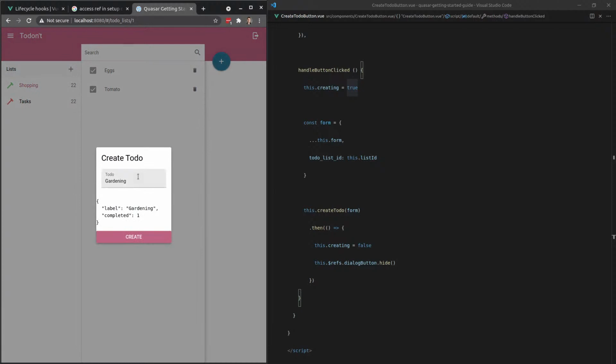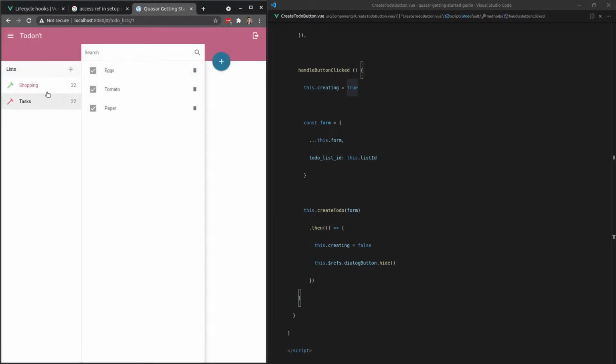Let's come back here and just check it again. Shopping. Maybe I'm out of paper. Even though I don't buy paper because we don't even have a printer. Just use the computer for everything. But, yeah, there we go. We can see that it's working now.